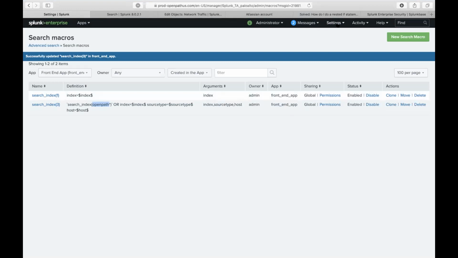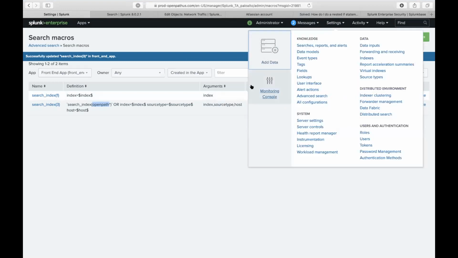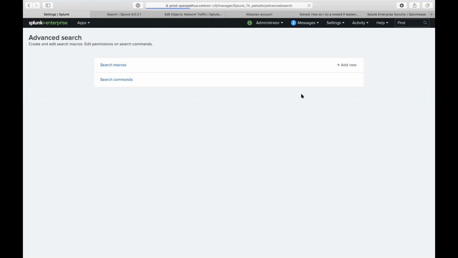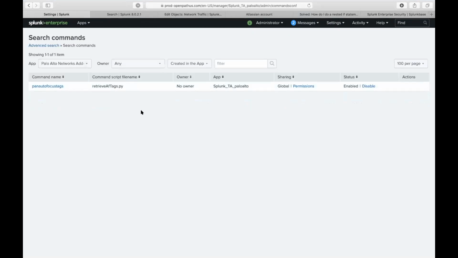All right. So that's the gist of macros, really. That's the main use cases you'll see with macros being used. You also have search commands that you can do. And search commands, it's basically using custom Python to be able to create commands. So if you are good with Python or any coding languages, you can code that, and then you can put that with Splunk so that it can run these custom commands for you.